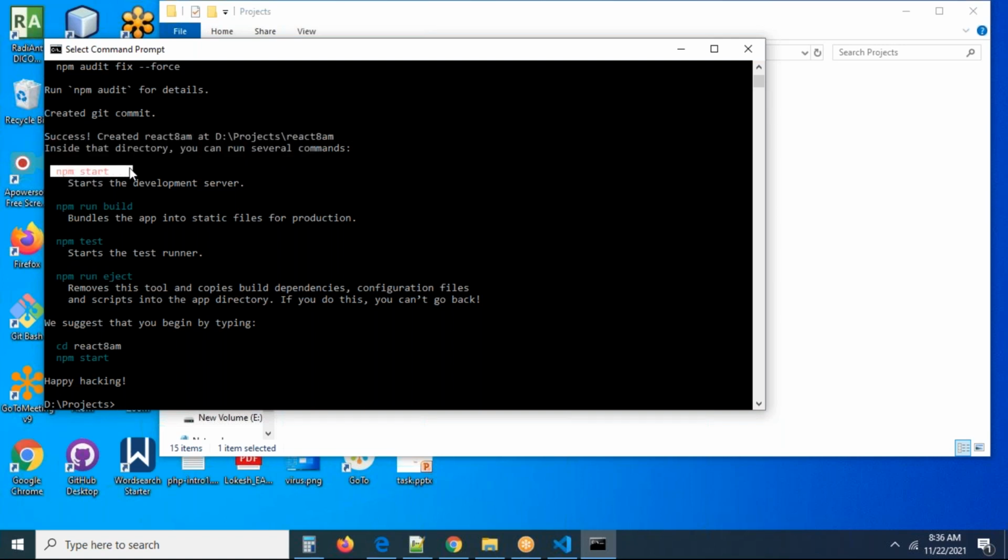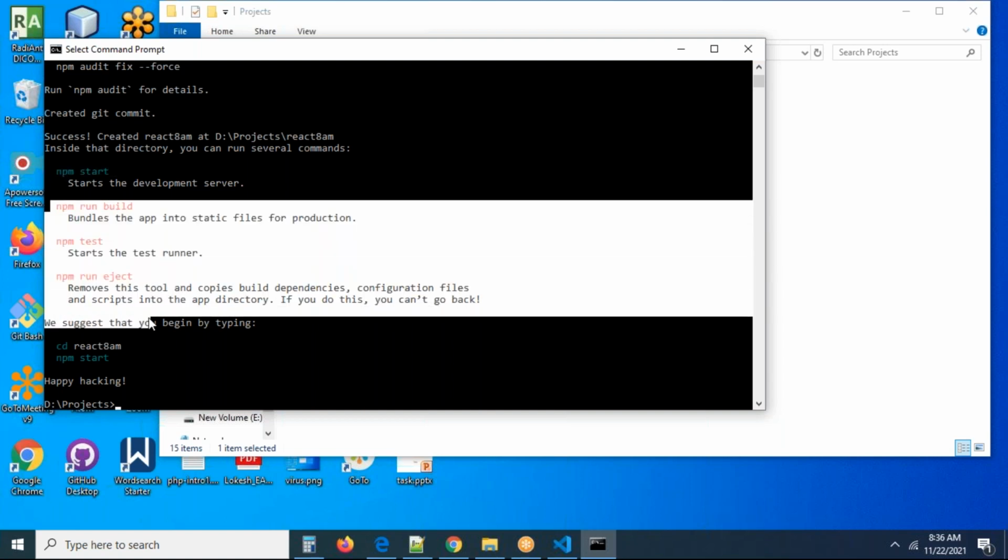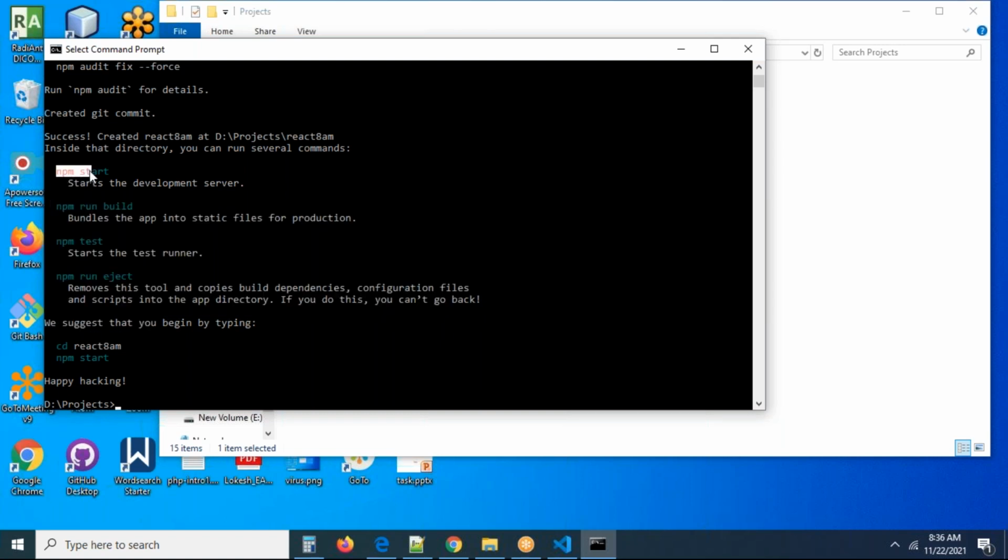npm start runs the node server. Build creates a build process. This is not required, but first I just want to run npm start to check whether my project is running or not, right? So go to your project. You can run several commands inside that directory. What is the directory we created just now?